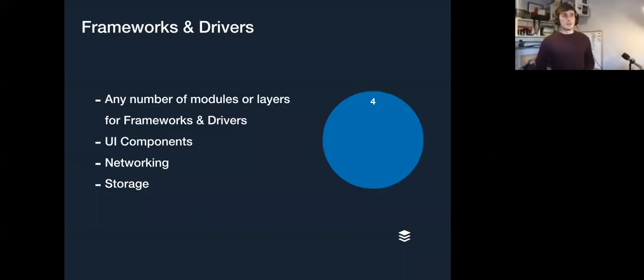And the outermost layer is the frameworks and drivers. The frameworks and drivers can be anything like UI components, network, storage, and it can contain any number of modules essentially. It's just anything to do with anything that's framework specific, stuff that could change quite often or change when you undergo big implementations.